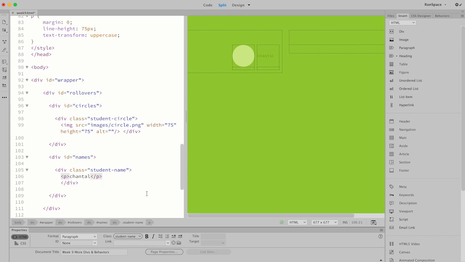All right, so now that I have a single instance of each one of those classes, now I can copy and paste and then just modify the content as necessary. So I'm going to start with a circle up here, and you'll notice when I click in this opening tag for the class of student circle, it shows me the closing tag. So that tells me exactly what I need to copy.